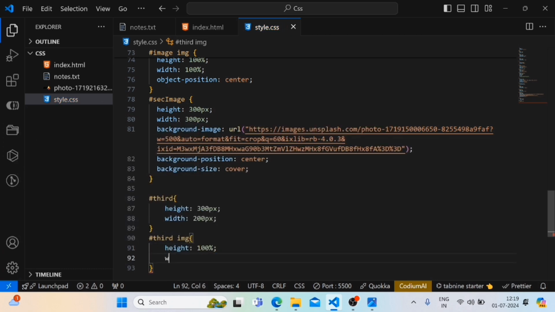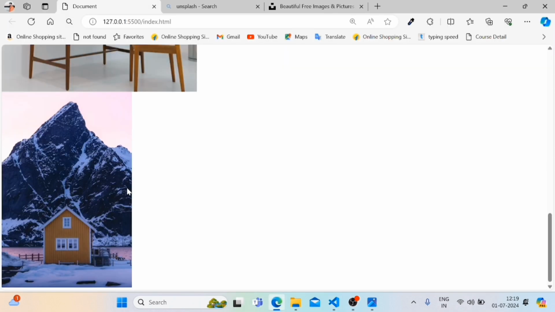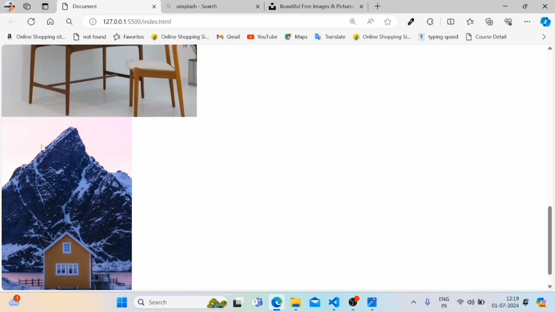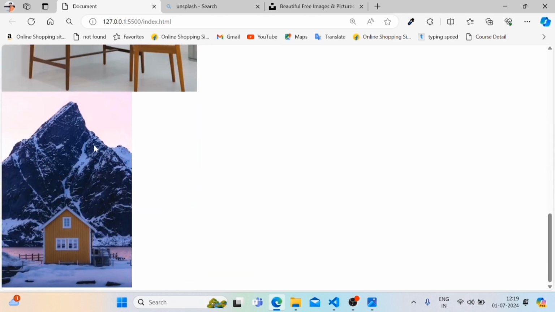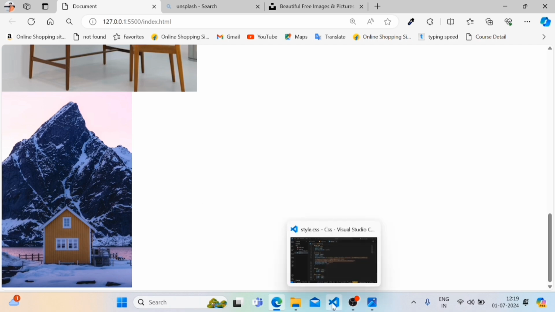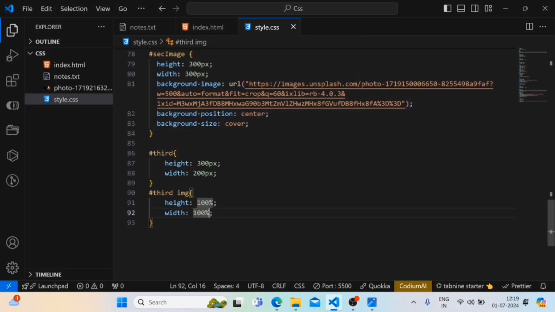100%, width 100%. So let's check if it's showing properly or not. So you can see it is showing now. It's showing properly. It's showing the full image here. And similarly, you can add video also here. To add video, if you want to add video here, then let's create another div here.